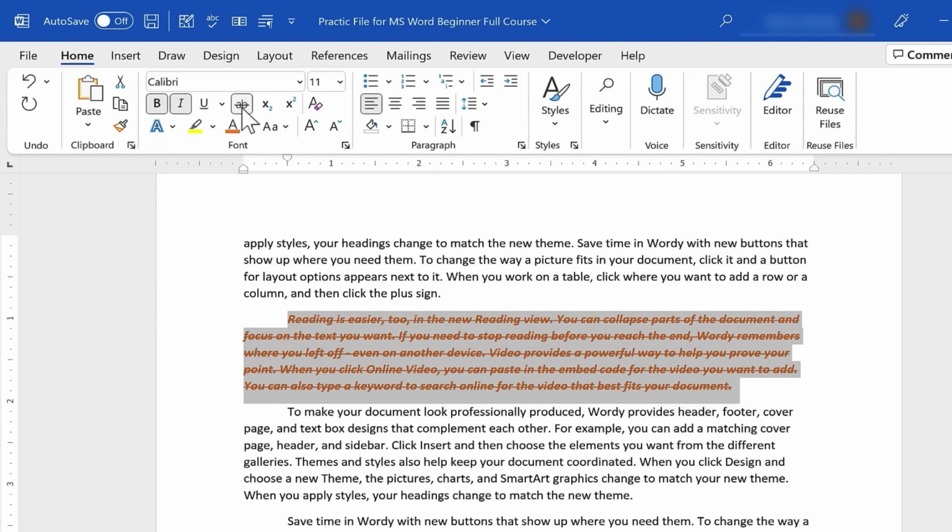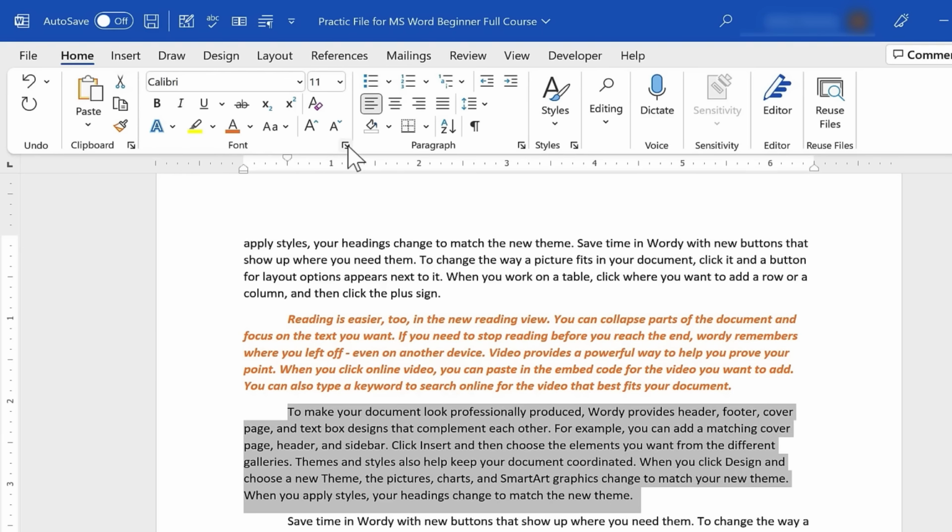There are several other font formatting options here on the ribbon. So I hope you'll check those out, including these buttons for quickly increasing the font size or decreasing the font size. Another way to format characters, words, or paragraphs in Microsoft Word is to use this dialog launcher or launch button.